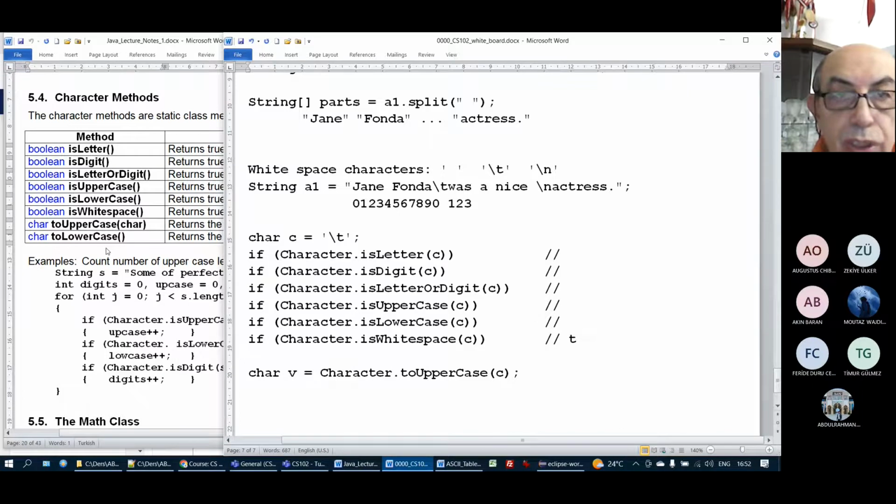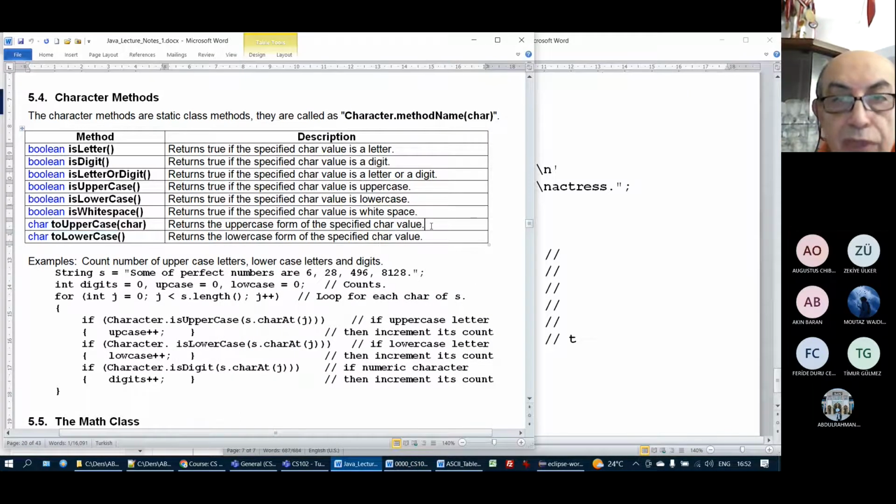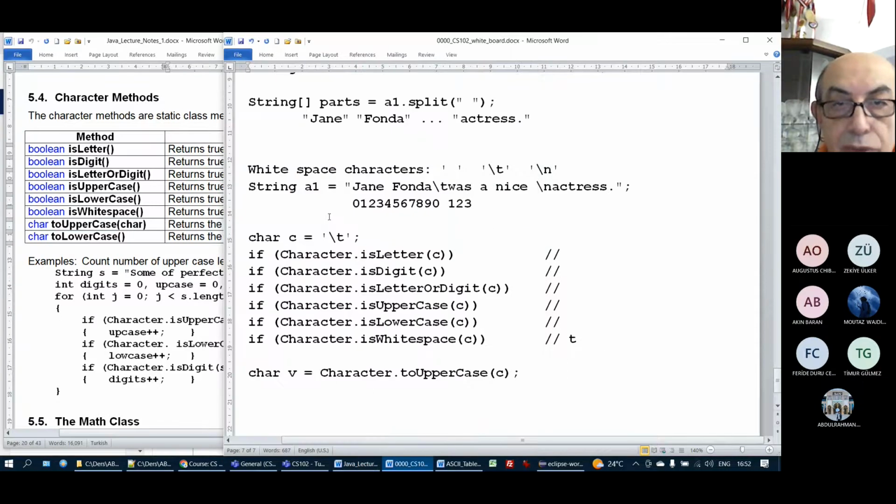It returns the uppercase form of the specified character value. So if the character is lowercase t, for example, what will I get? I'll get as result uppercase T. If it is already uppercase T, I'll get again itself. It doesn't change in that case. If it is already uppercase, I will get uppercase. If it is lowercase, I will get uppercase as well. Or if it is a digit character, I'll get it back as it is. Okay, so toUpperCase will not change it. I will get the same character.